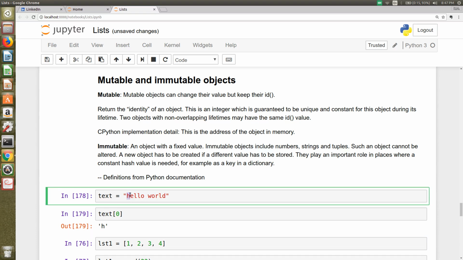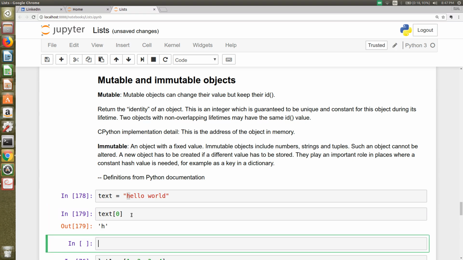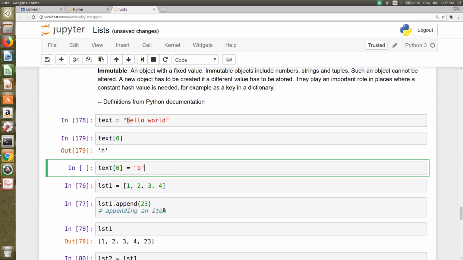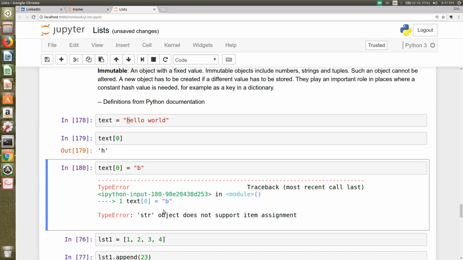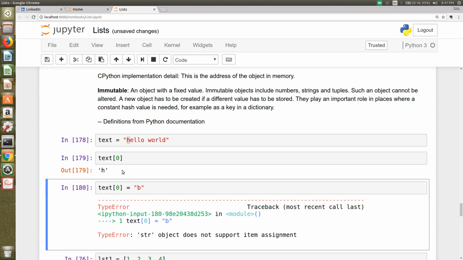Let's say, for example, I want to replace this h with, let's say, b. So what I'm trying to do is text of 0 is h, and I'm just trying to assign the value b. Okay, you can see Python returns a TypeError: string object does not support item assignment. This is because string is an immutable object. According to the definition of immutability, an object with a fixed value, such an object cannot be altered.